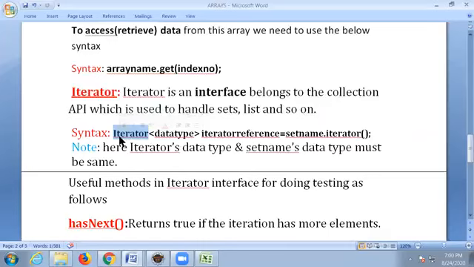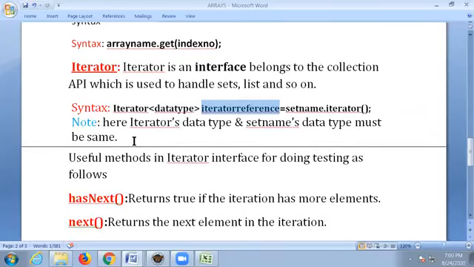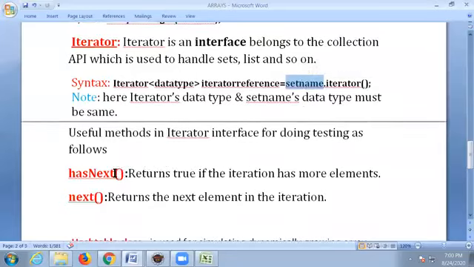Syntax: Iterator, it's an interface. Remember that, not a class. Iterator is an interface. Data type, Iterator, one variable is equal to collection name dot iterator. And all of you remember, the iterator data type and the set data type must be the same. If you are storing integer type, then the set type should also be the same. Don't confuse with that. And here we use two methods in iterator: one is called hasNext, one is called next method.